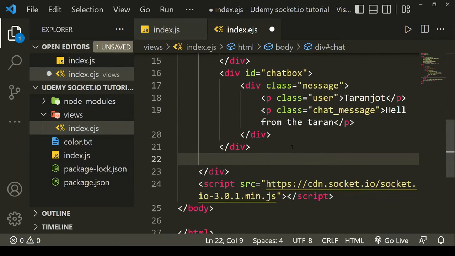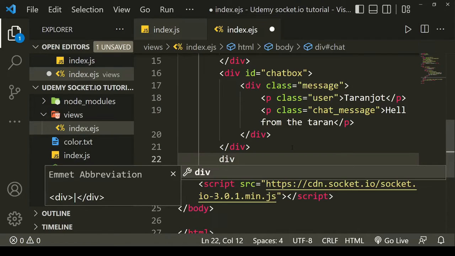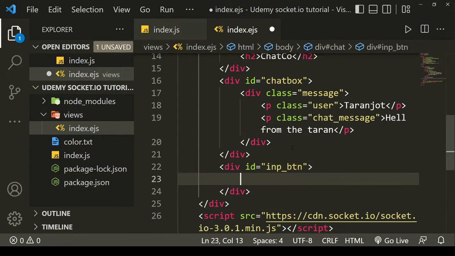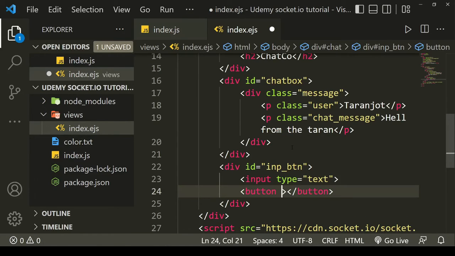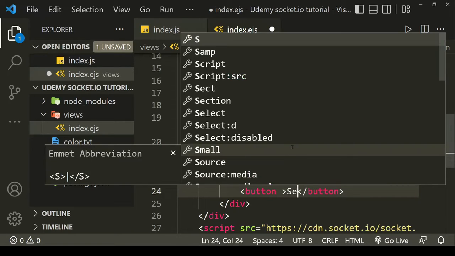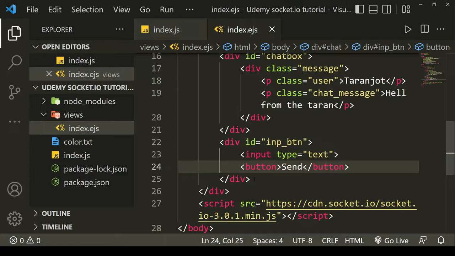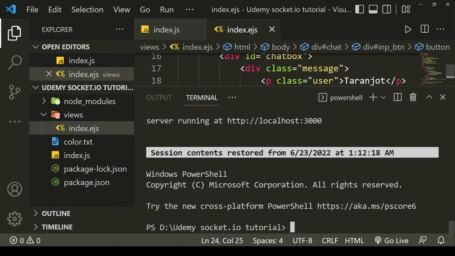After this chatbox, I will create a div with ID input, in which first I will give an input, and then a button. In the button I will give the text send. Now I will save this file and I will run my server using nodemon.